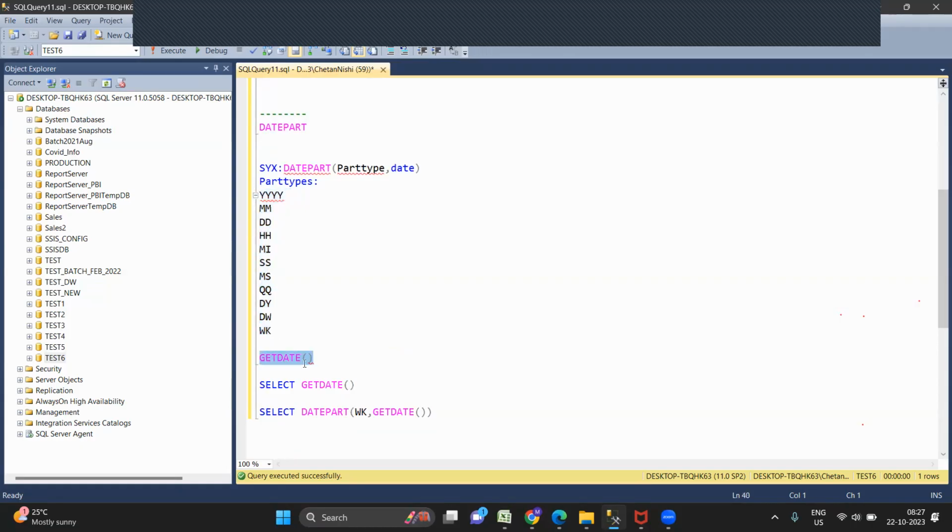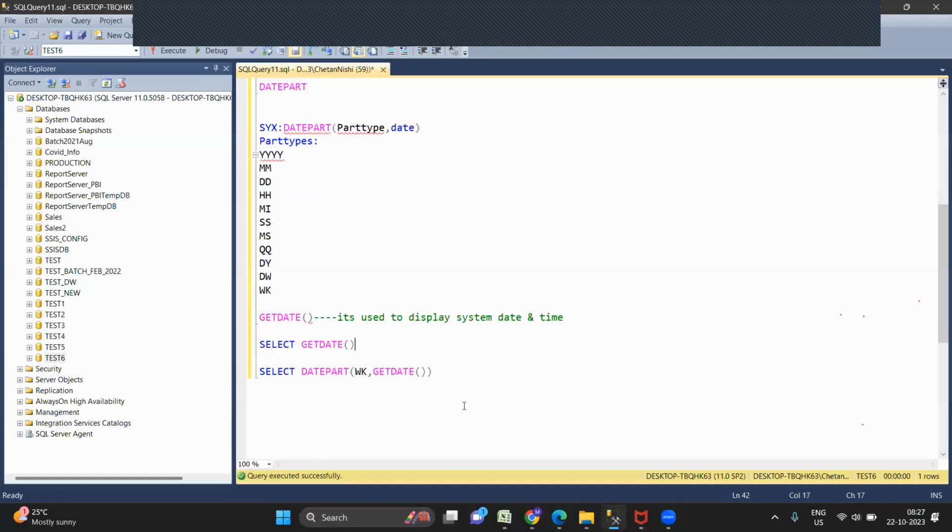Also, please write down what is the use of the GetDate function. In your notebook, write it down in detail. It is used to display the system date and time, correct? Okay, you have to write down the queries.